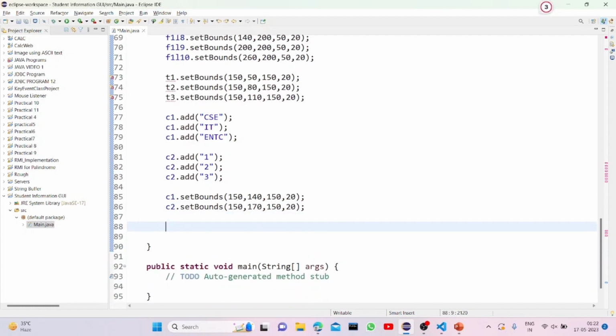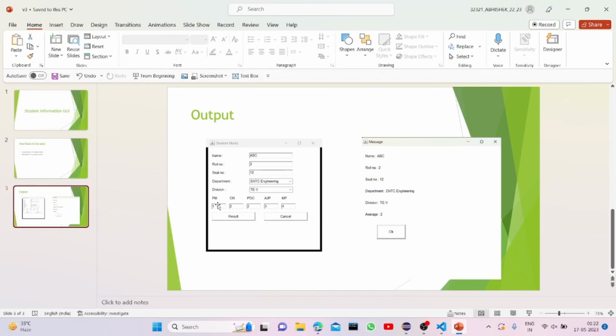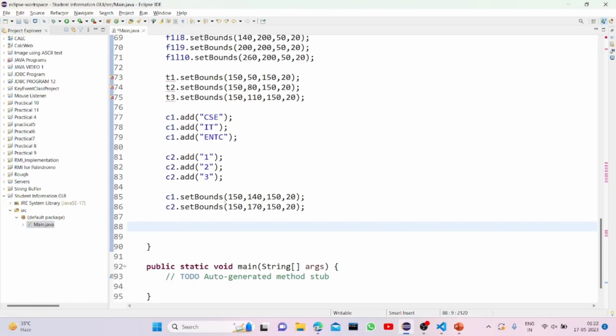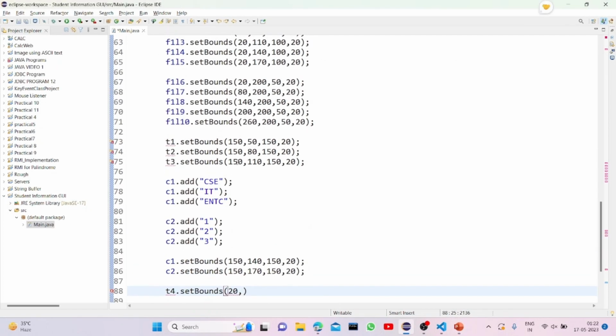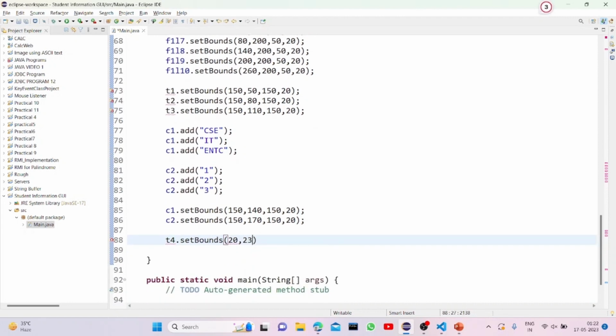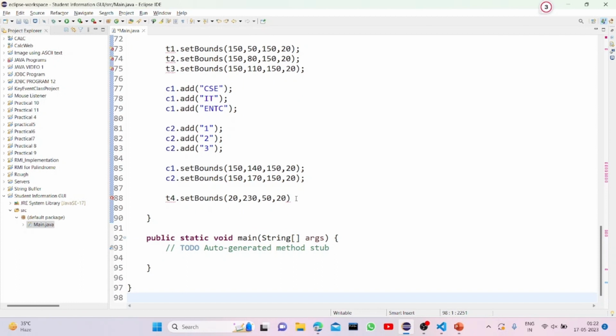Next, now we want to set the text fields for the subject where we'll be entering our marks. Okay, so T4 dot set bounds 20 comma, it will start with 220 now, so y position will be 230. Height, what should I give? 50, I guess. Width should be 50, I guess, is enough. 20. Let's see if I'm wrong over there. I'll have to change everything.